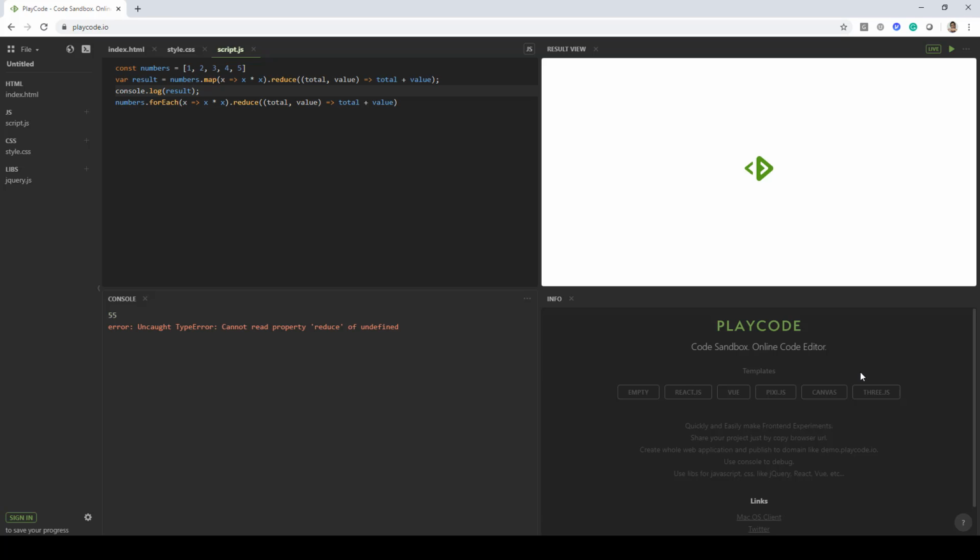Why is it saying so? Because ForEach does not return anything, it returns undefined, and on undefined you cannot apply another method. So that's one difference between map and ForEach.